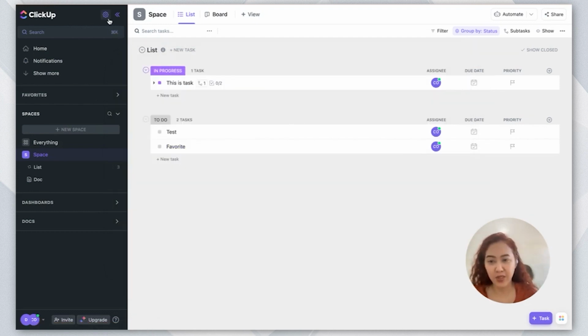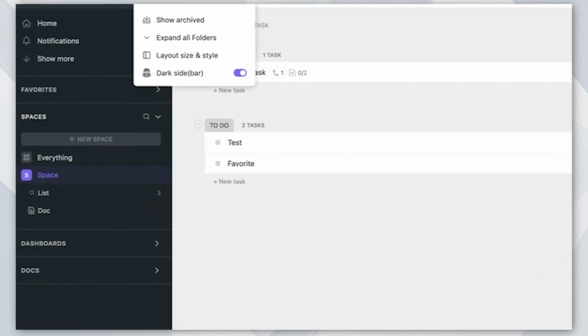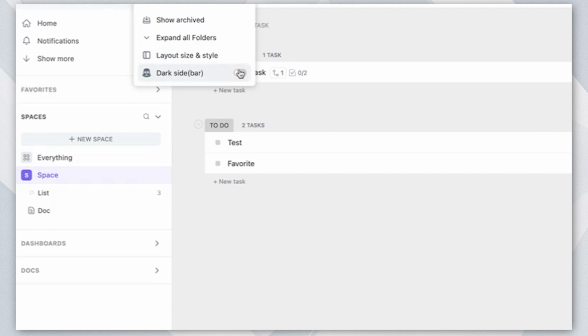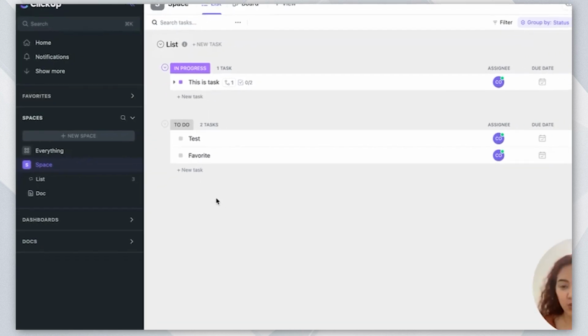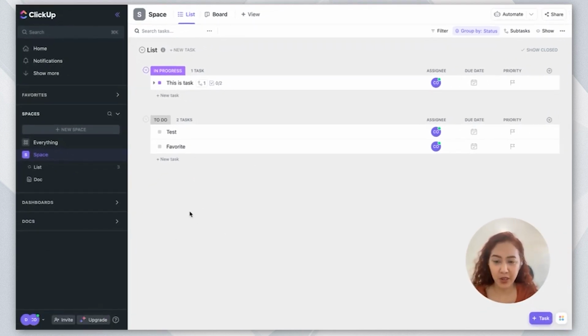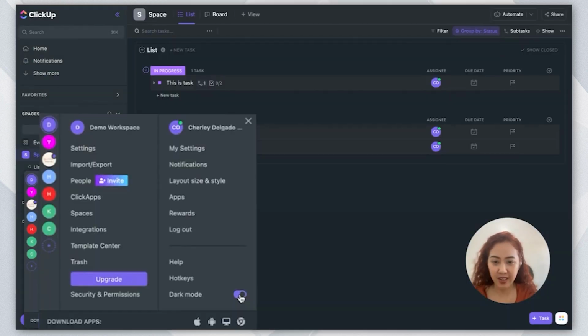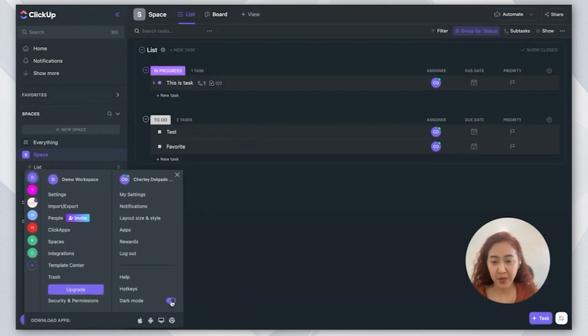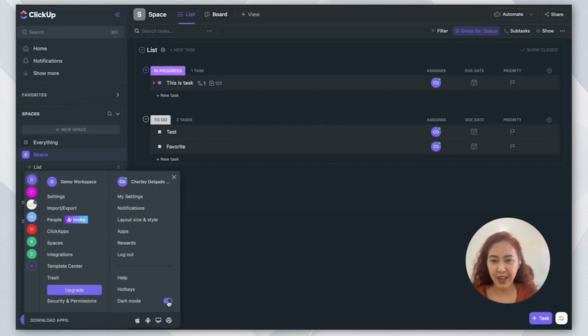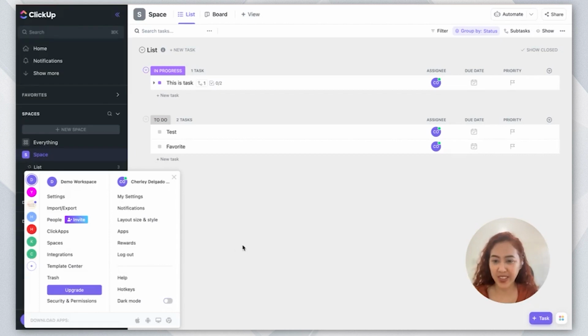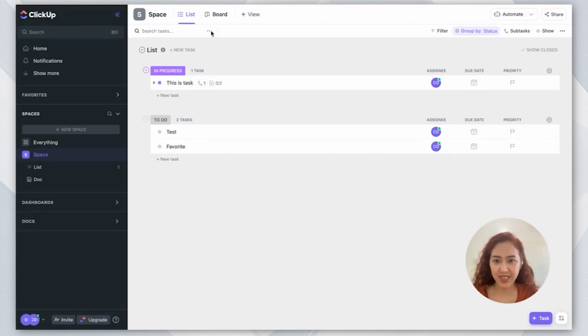So you can also choose to change the colors of your ClickUp by going to the sidebar settings and clicking on dark or light sidebar. You can also choose to have the whole ClickUp as dark if you go here under settings and click on dark mode. So some people prefer light if it's nighttime, or they prefer just white to see the task better. So it's totally up to you.